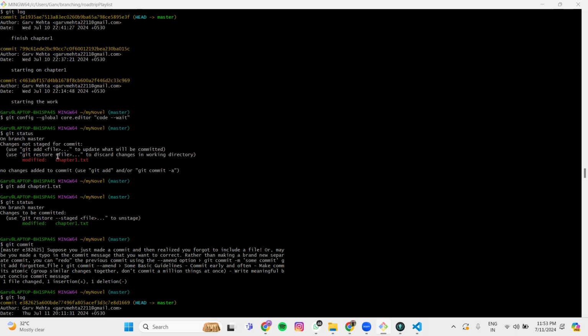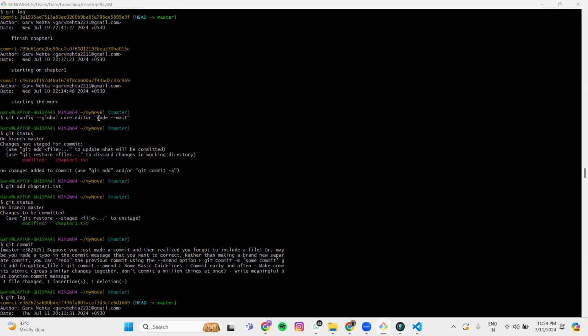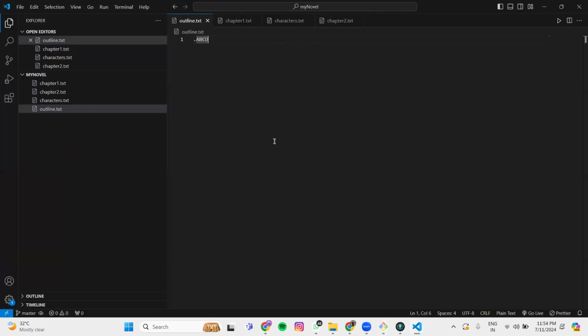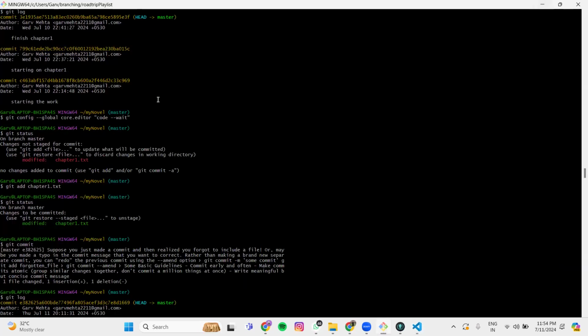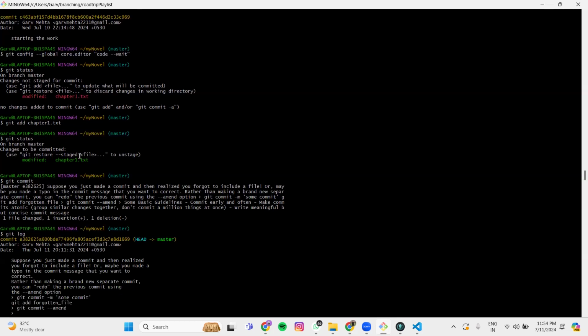So after we make some changes to a file, when we use this configuration, it will open a file in VS Code. It will open a new file that we can use to write any commit message in. So we can write the commit inside of that, and then we can save it.